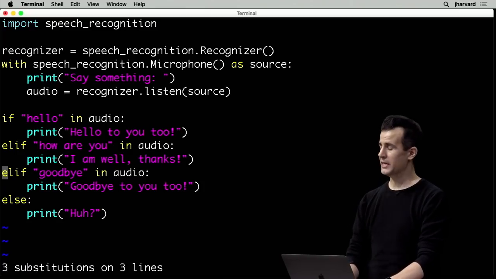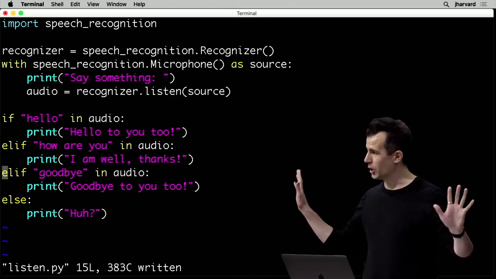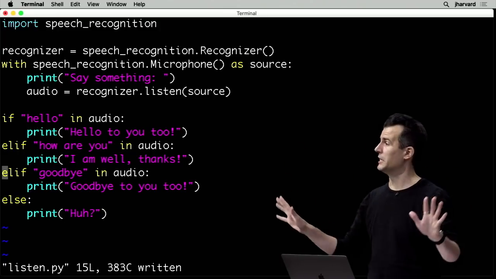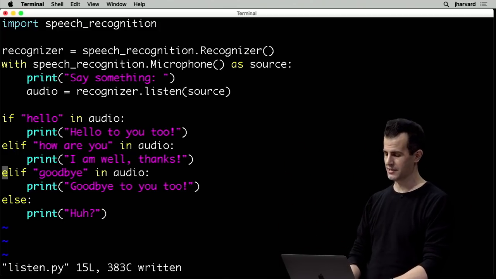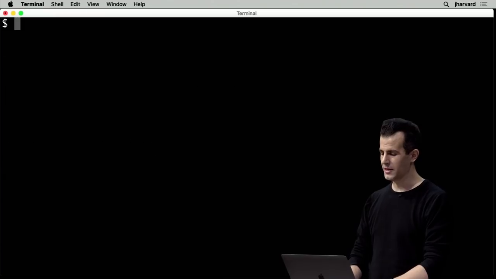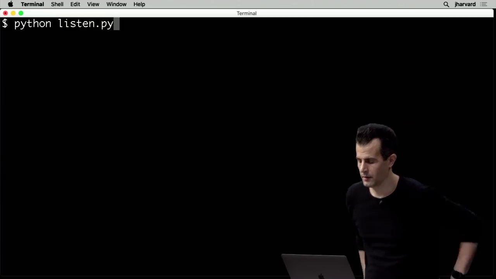Let me do a find and replace. I called the variable words instead of audio, and I just executed a fancy command to replace it everywhere. So audio is what I meant to say this time. Now let's go ahead and run this, python of listen.py.